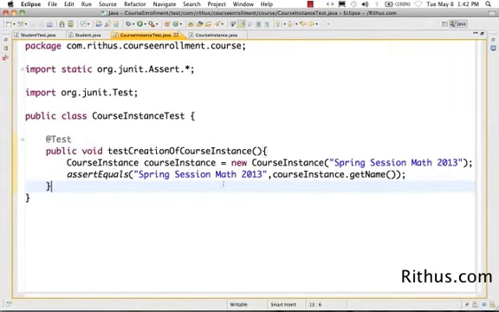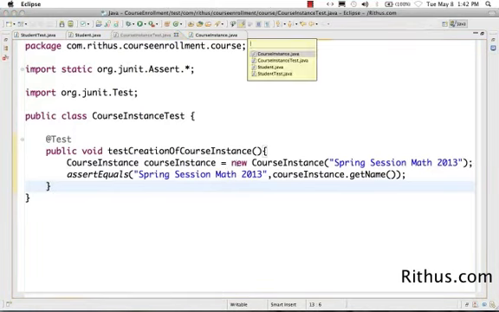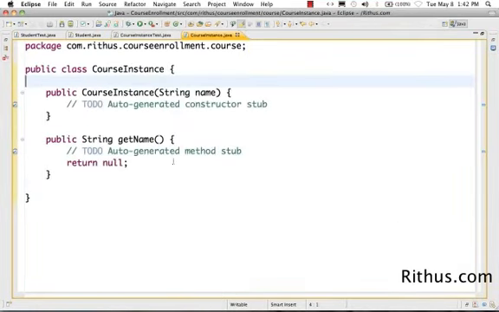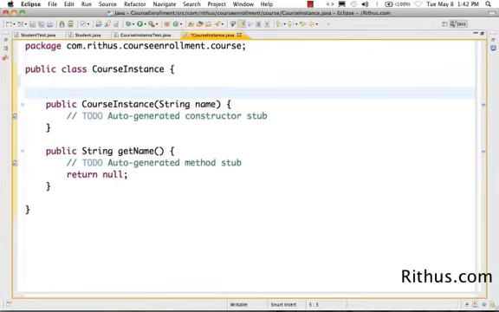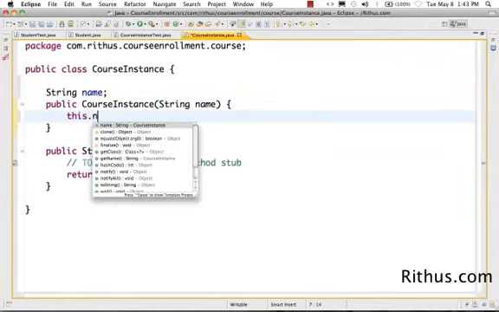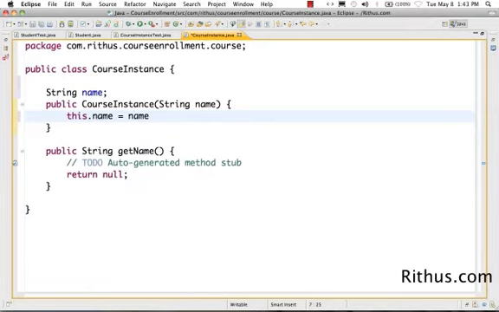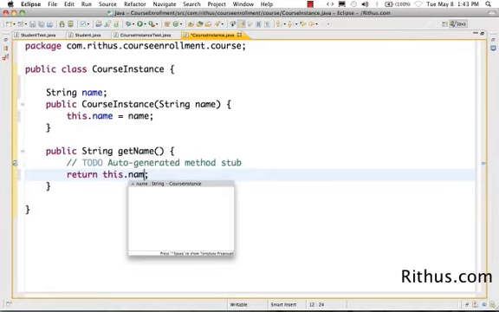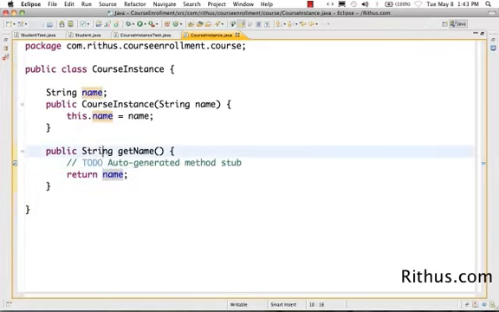The test fails. Let's now go ahead and use the course instance object to make it pass. I would want to create a variable called name, so string name. I would want to set here the name of the variable. So this.name is equal to name, and I would want to return this.name. Even just return name is fine because here I don't have an argument name, so when I say name it directly refers only the member variable.